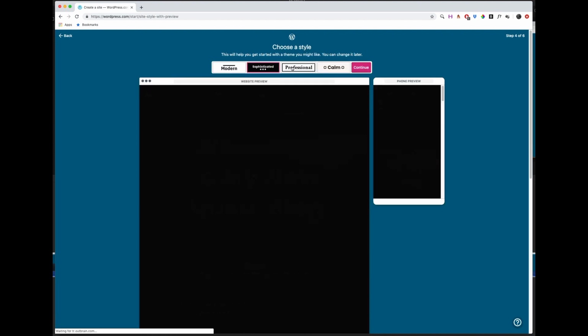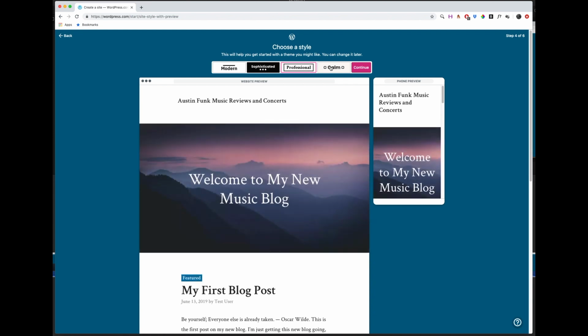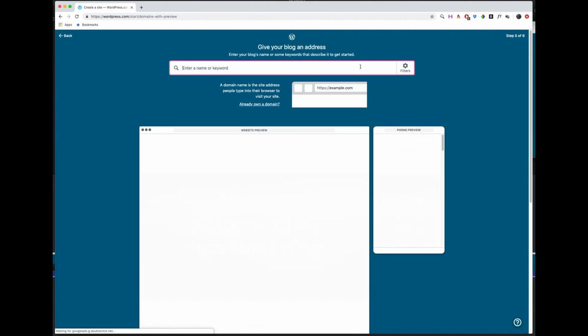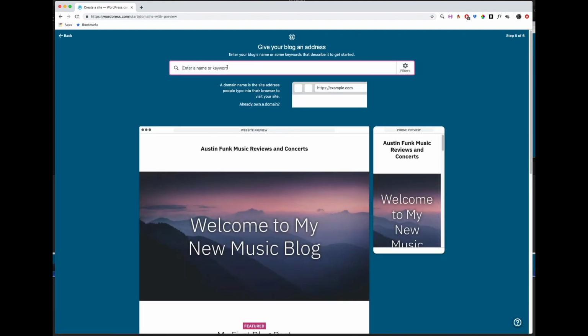Then you have some options you can choose from in terms of a theme. Find something that fits your theme, your look, your feel, your topic, and then go ahead and press continue. Again, you can always change that theme later. And then the next thing is they want you to think about a domain. So that's basically what somebody's going to type in the URL when they get to your website.